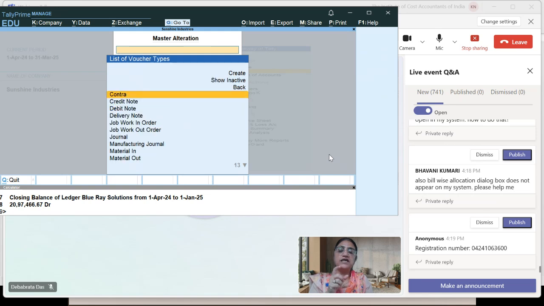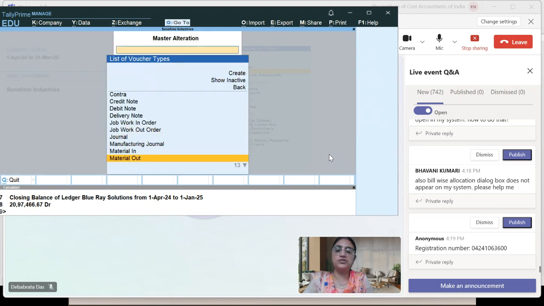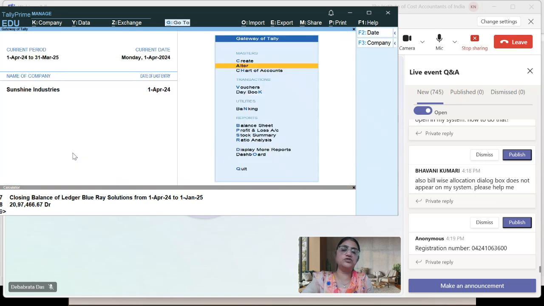Just alter the voucher types. That is material out. And I already said use for job work and use for job work in. Okay. And then material in here, use for job work, allow consumption. We already passed the voucher, so that's why it is not giving me the permission to alter. No issue. Now you should first check in the stock summary.